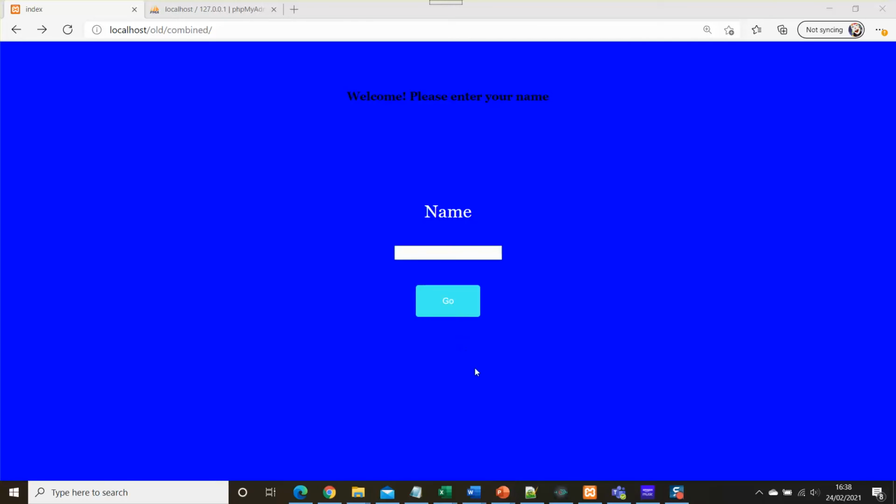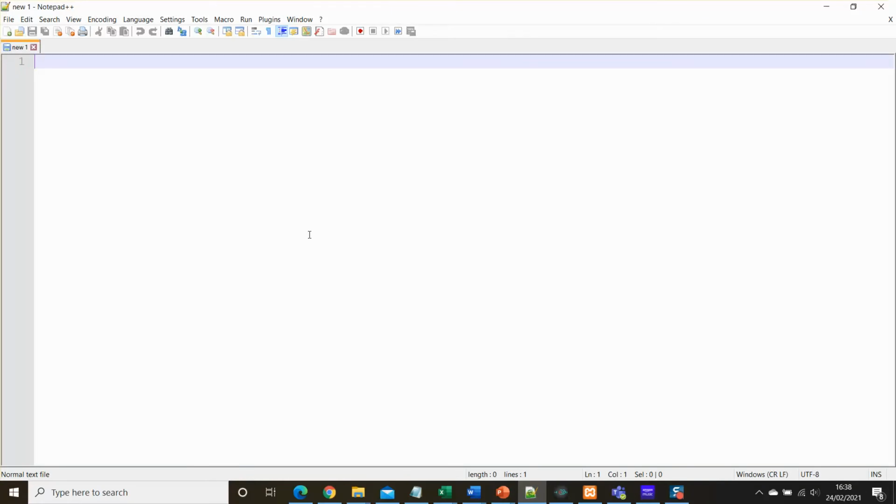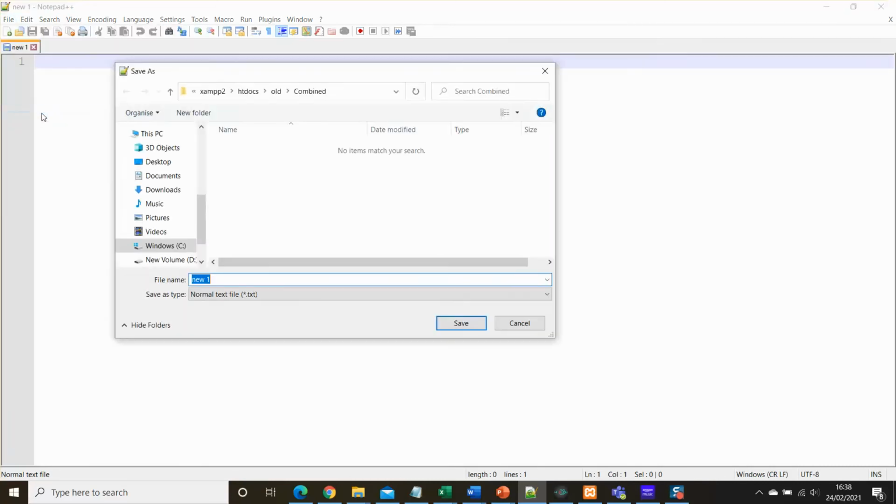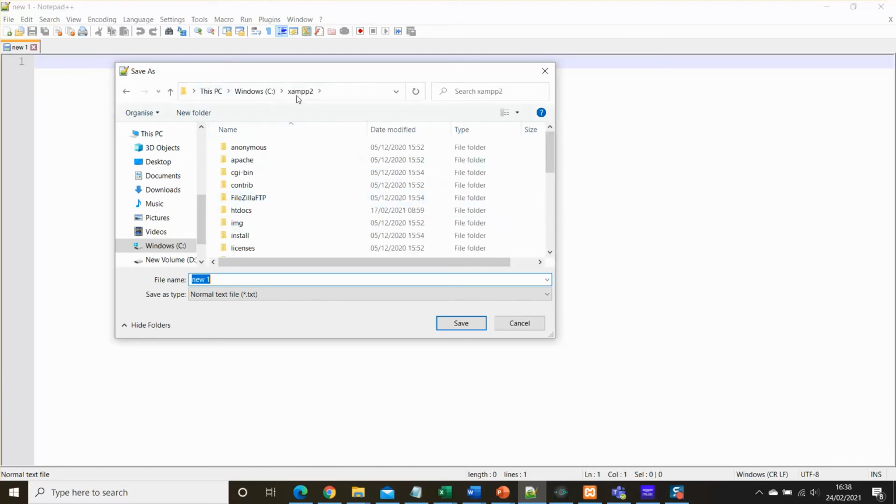So the very first thing you need to do is open up Notepad and create a page. So this is a completely blank page at the moment. And what I'm going to do is I'm going to file, save as, and then you need to create yourself a folder. Now the folder should be in your XAMPP folder, in your htdocs folder. Now if you're using something like Denver or another server, you will have your own folder where these files need to go. But for XAMPP, it needs to be in XAMPP and htdocs.